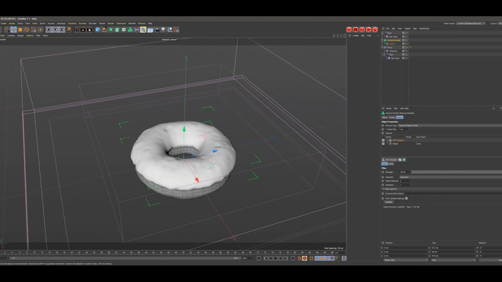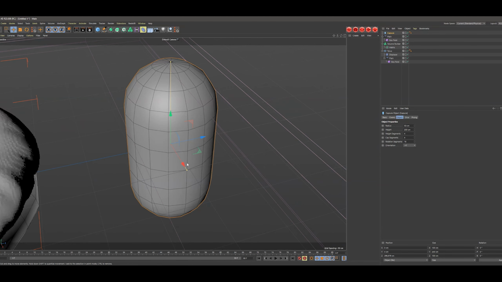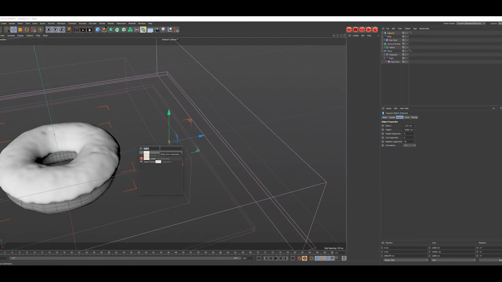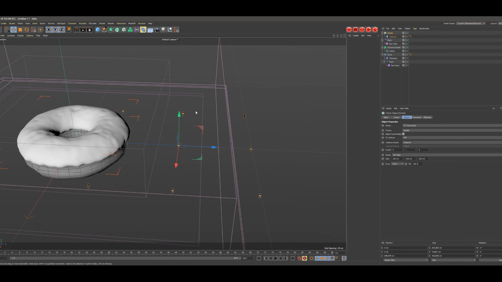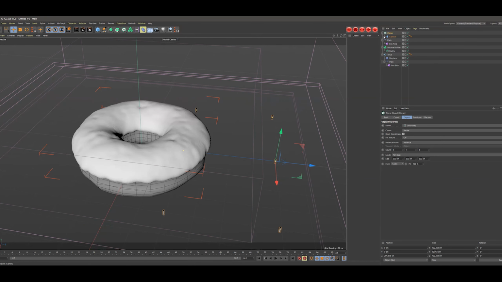So the next thing we're gonna do is the sprinkles. Everybody loves sprinkles. So this is pretty easy. I'm just gonna make a capsule, and put the capsule inside a MoGraph cloner object. Again, it's using a grid, but we don't want to clone it on a grid, we want to clone it on the icing. So this is pretty self-explanatory. Let's just use, instead of the grid, the object and use the volume builder.